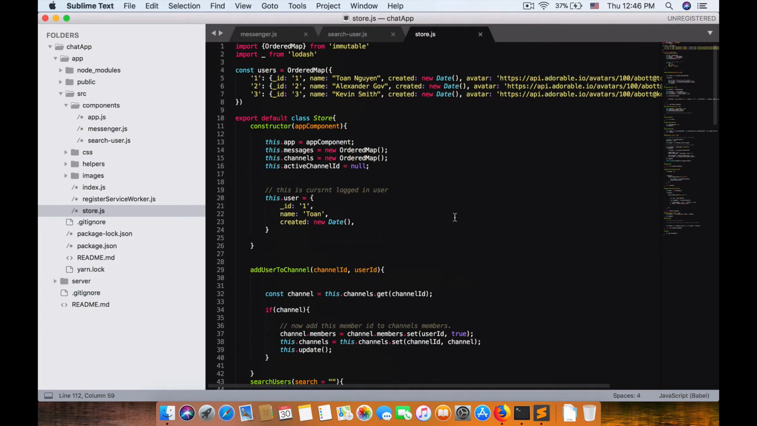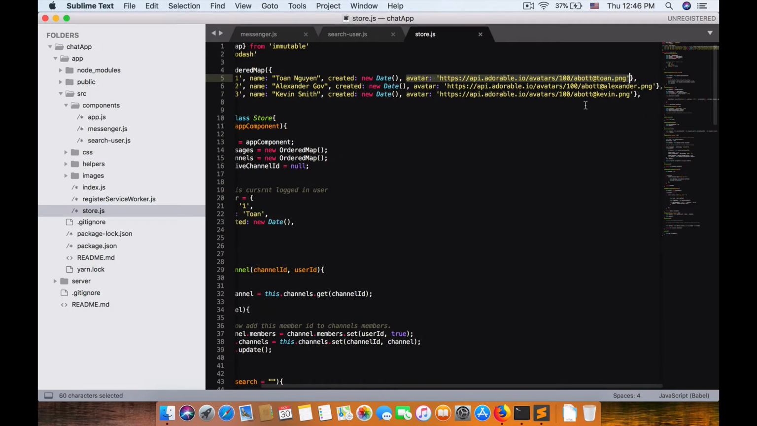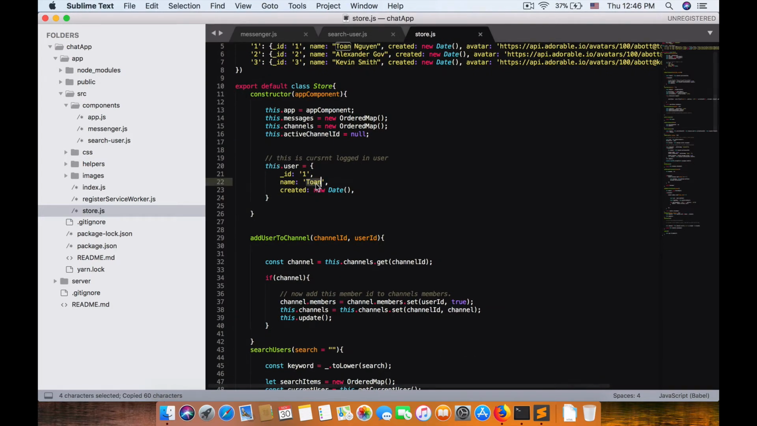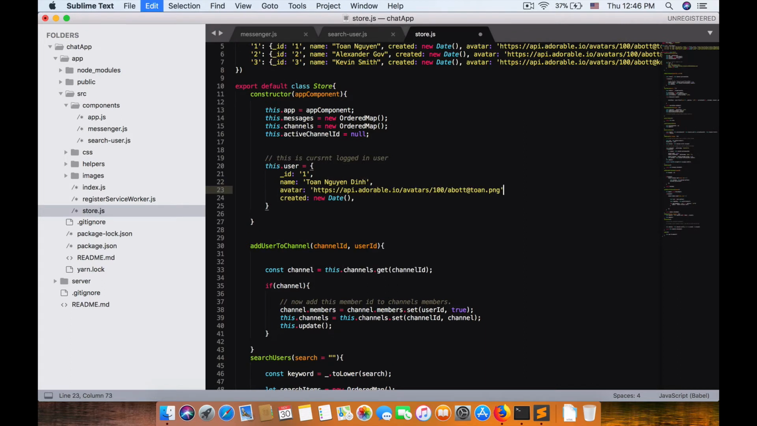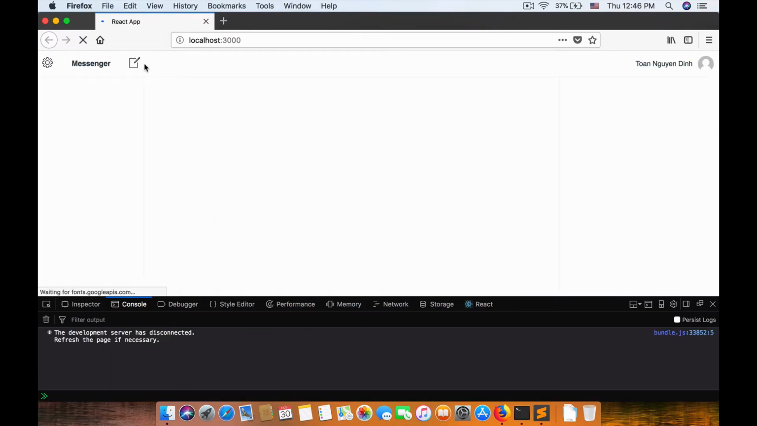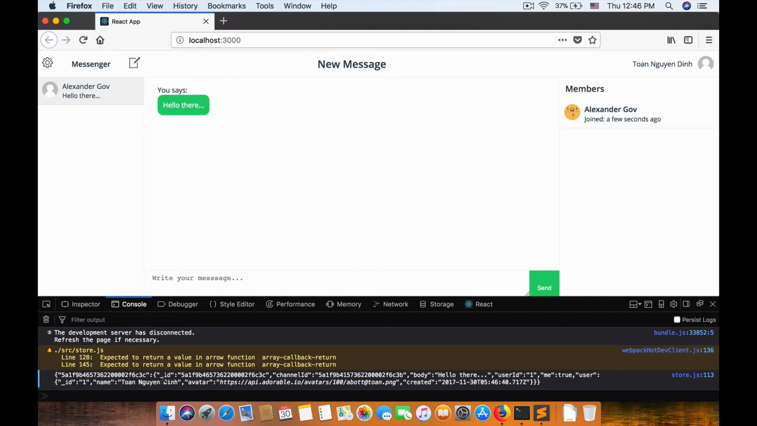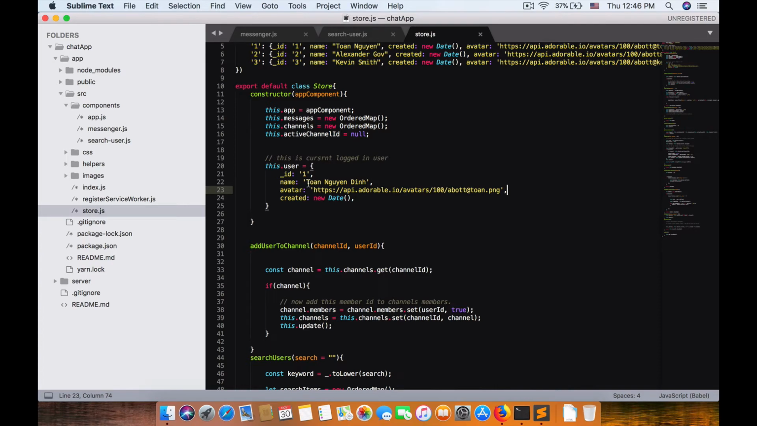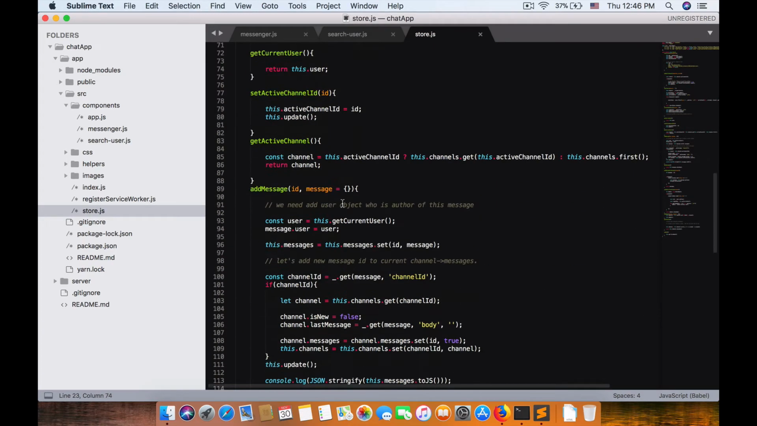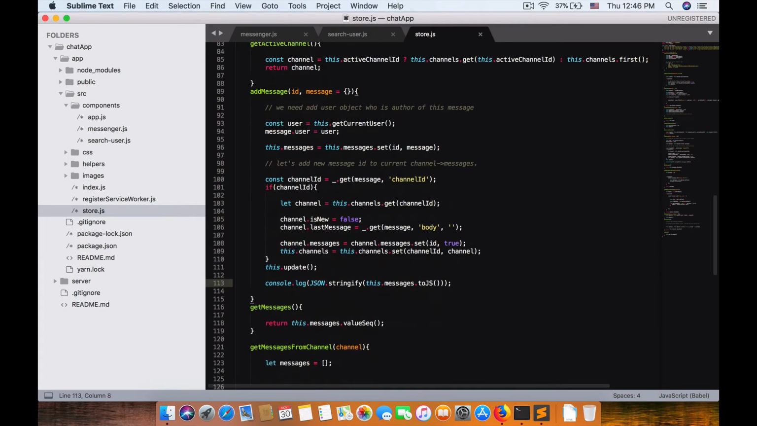So how can we include the avatar here? We have the avatar of mine, and we need to name it avatar. Cool. So once again, now you should see the avatar image URL. So Alex, and here, hello there. Now you should see the user object has an avatar. So we need to remove this log and not use it anymore.